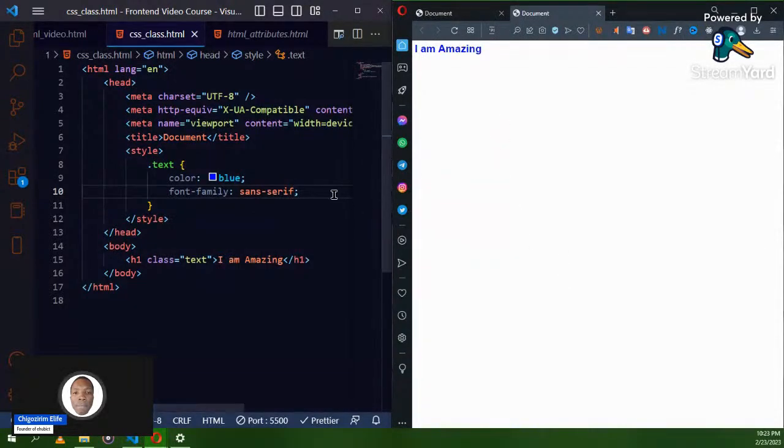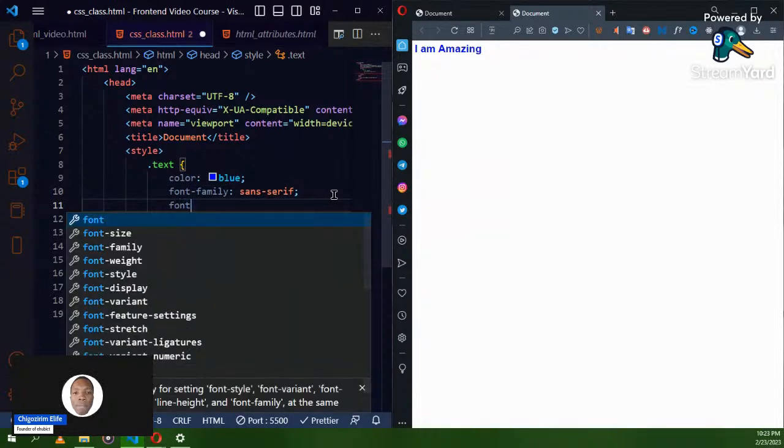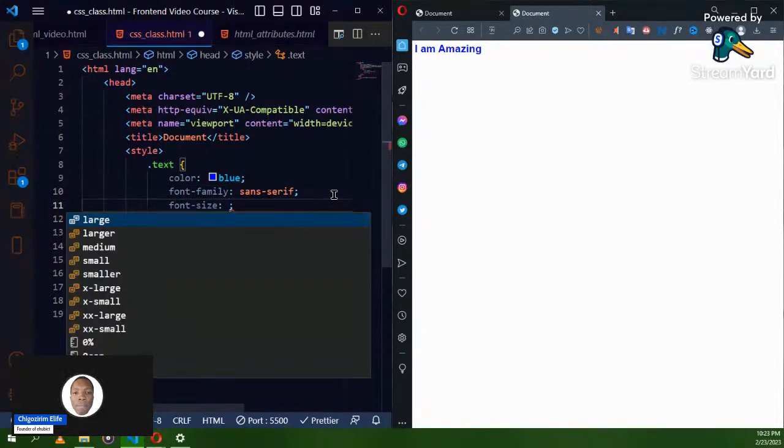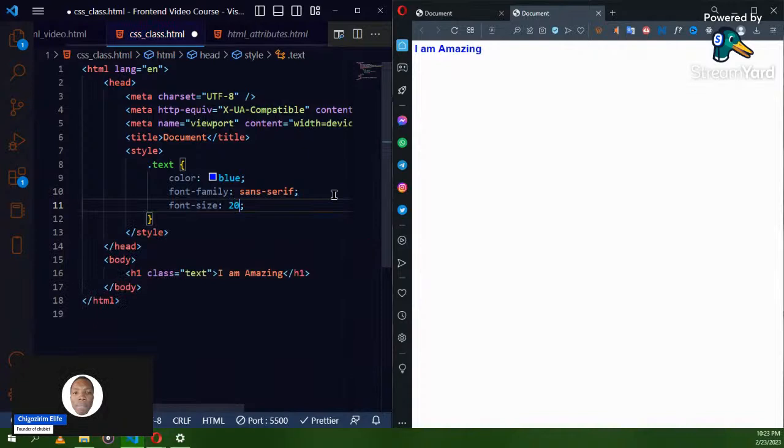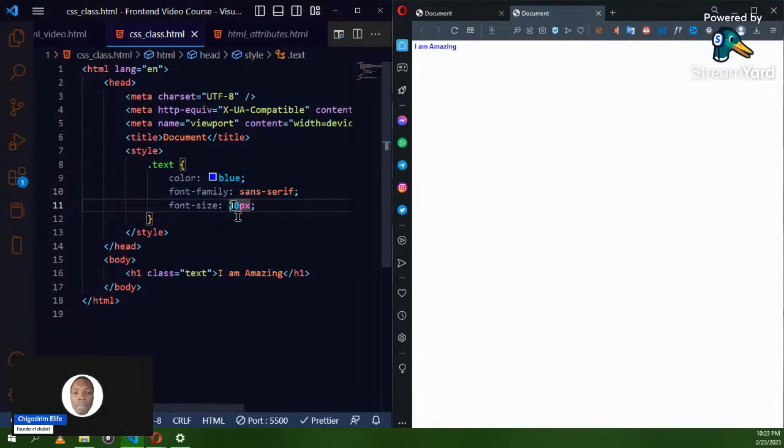With sans serif, we can always increase the font size to whatever I like. So let's say 20. And it shortens it, so let's make it bigger.